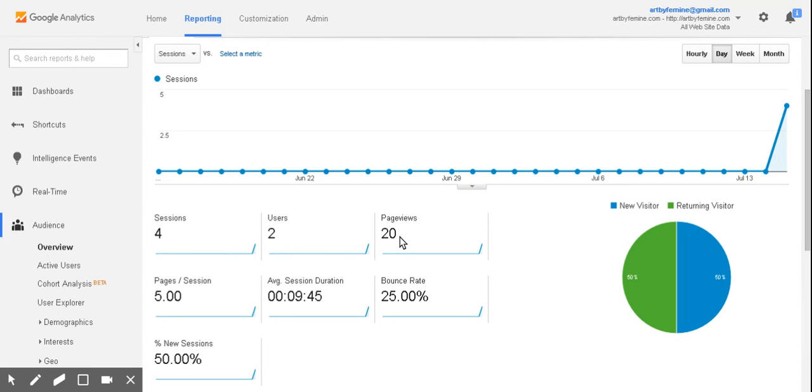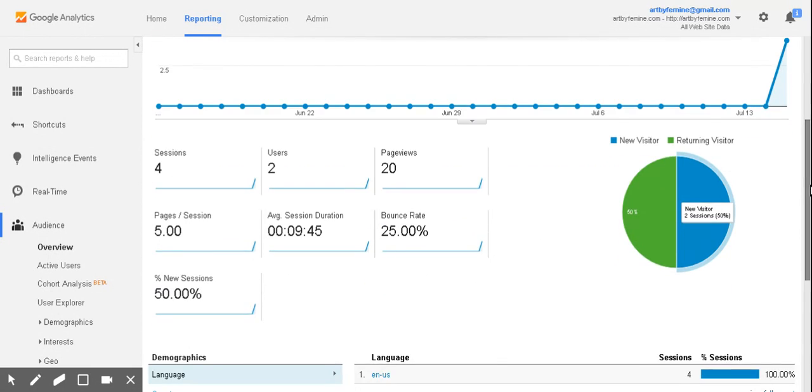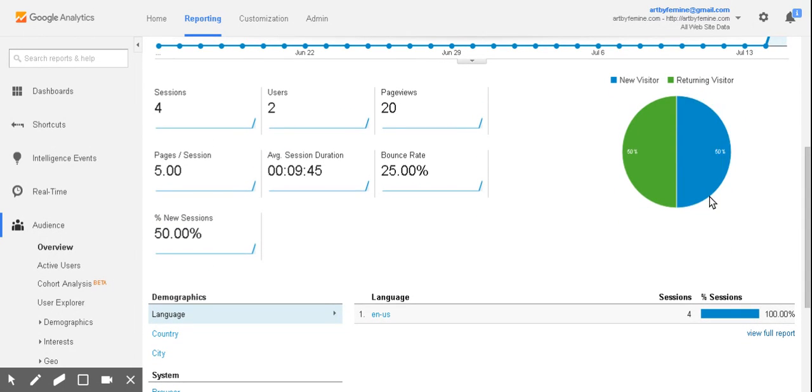Page views, that's pretty obvious. It's the number of pages that have been visited and viewed. Here's your pages per session, your average. This is an average amount, telling you basically, when a person visits, how many pages on average do they visit. So right now it says 5 is the average page per session, which makes sense because if there's 4 sessions and 20 views, that kind of averages out to five per session.